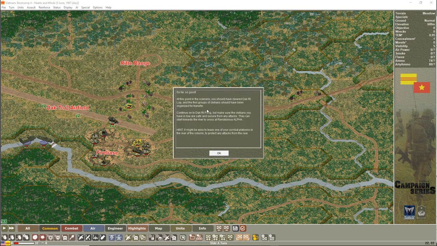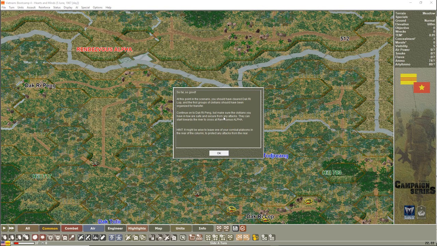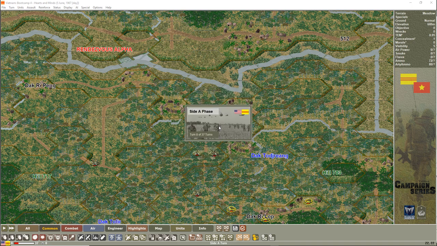So far, so good. At this point in the scenario, you should have cleared Dakna, which we did, and the first groups of civilians should have been organized for transfer. Not yet, but they will. Continue on to Dakrai Peng, which is up here, as we decided. Make sure the civilians you have in tow are safe and secure from any attacks. They can start towards the river crossing at Rendezvous Alpha, which is there. Might be wise to leave one of your combat troops in the rear of the column to protect against attacks from the rear. Reinforcements have arrived. Okay, let's add our reinforcements.